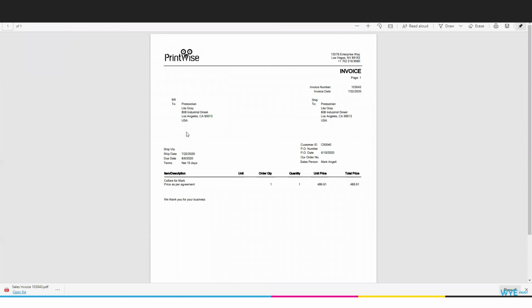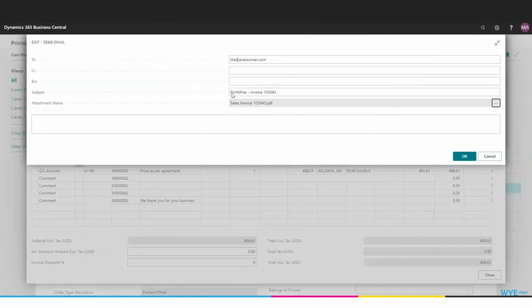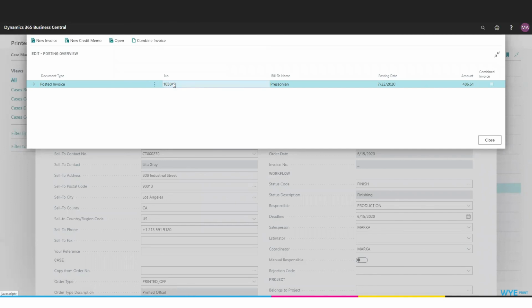So here we can see my edited sales invoice layout. And we can see that it brought in the collars for Mark, the price per agreement, my customer number, along with the PO number and date of the purchase, and our order number, how it shipped, and then any other information that we had in the system, as well as thank you for your business. And once that's completed, it's now a posted invoice, and it shows in my posted invoice list.